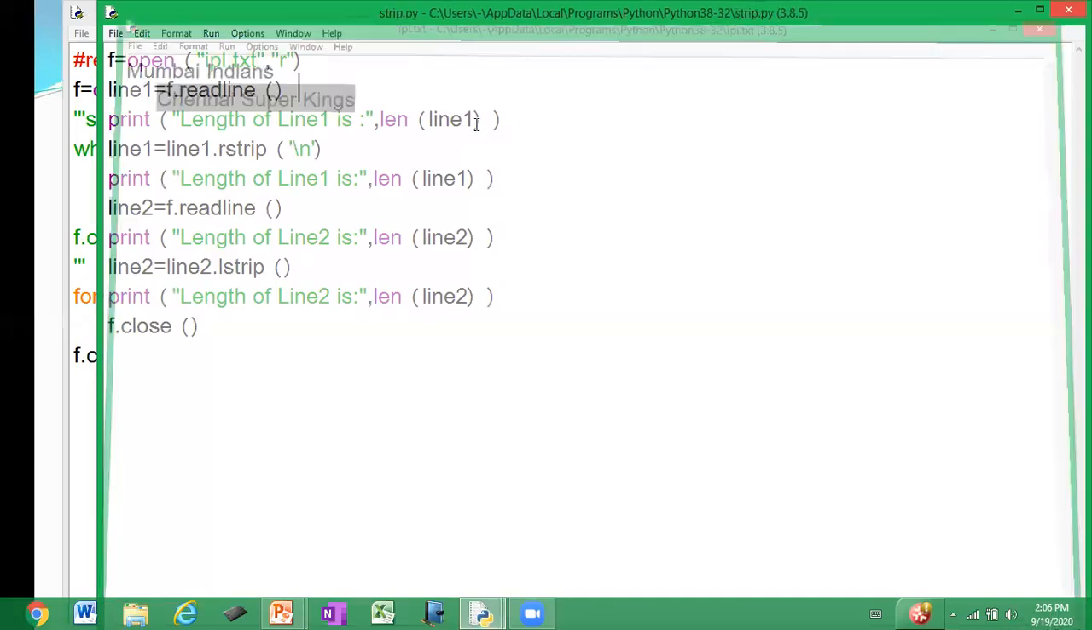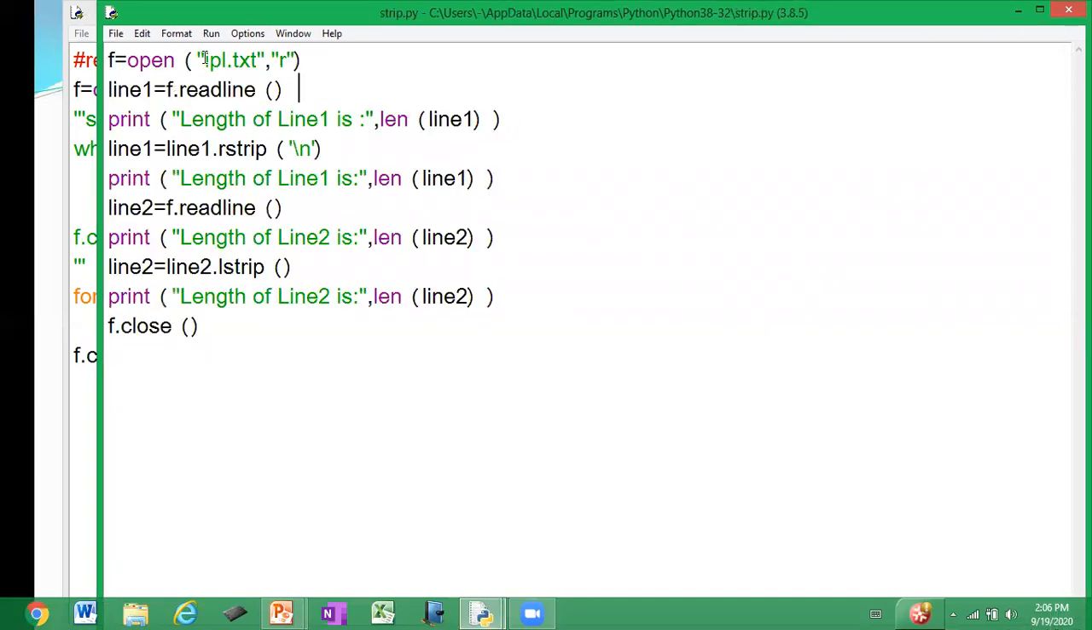Now we'll work with the functions. So here I have opened the file ipl.txt in reading mode. So line1 equals f.readline, which means that I'm reading the first line. When I take the length of the line, it includes the new line character and it counts the number of characters and gives us a length. Now here I'm using rstrip, that is it removes the right end. As I have specified \n as an argument to it, it removes that \n. The length of the line will be calculated and it gives us a result.